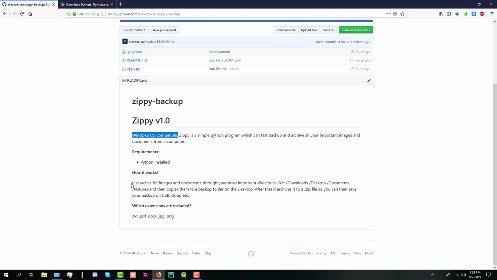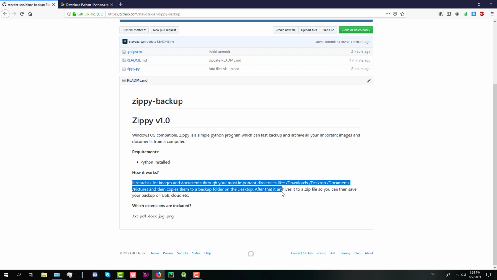And how it works: it searches for images and documents through your most important directories like Downloads, Desktop, Documents, Pictures, and then copies them to a backup folder on the desktop, and then it archives them to a zip file so you can save your backup on USB, cloud, etc.